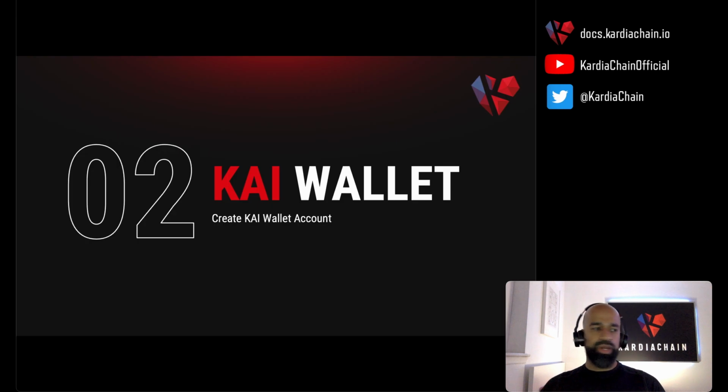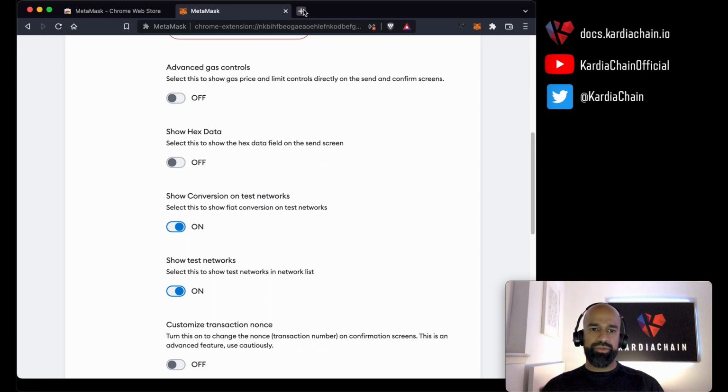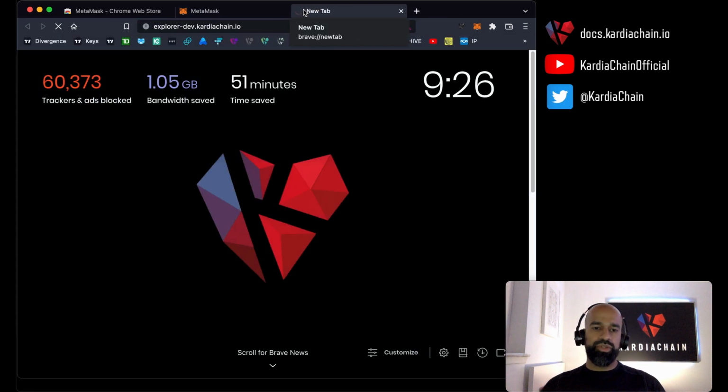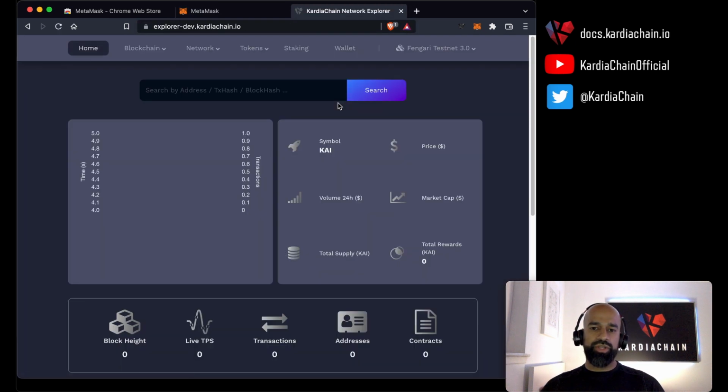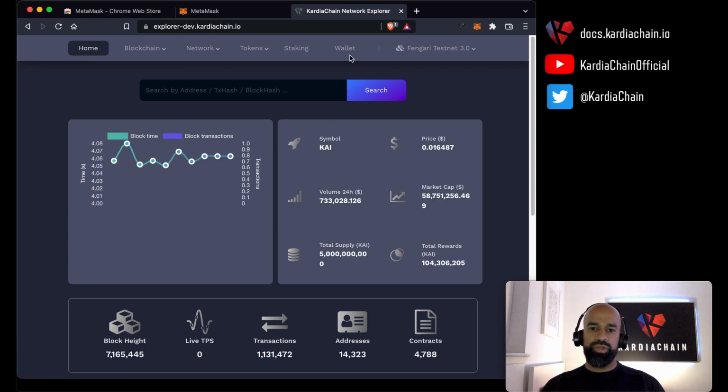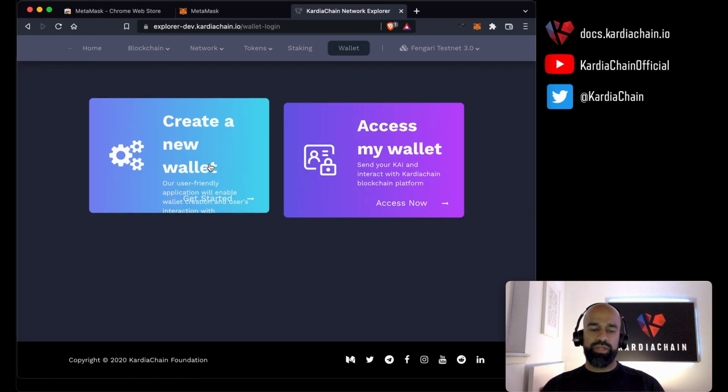So now we're going to go ahead and create a KAI wallet. Now to do that, you're going to want to again go to your browser and then head over to the following link, which is explorer-dev.kardiachain.io. You're going to want to go up to wallet and then create a new wallet.